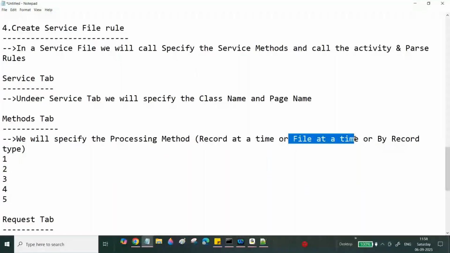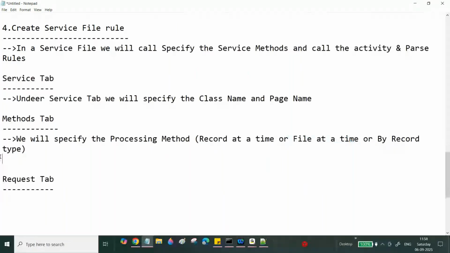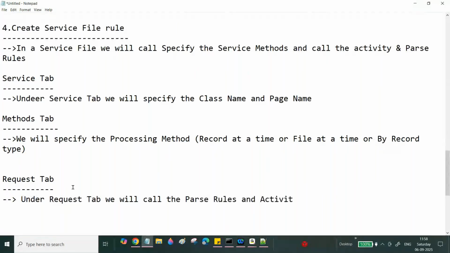Okay, so next one is the request tab. Under request tab, we will call the parse rules and activity. We will call the parse rules and activity. That's it in a file service file rule.